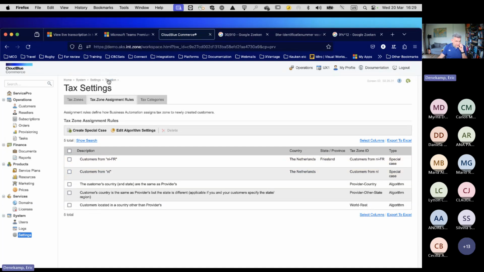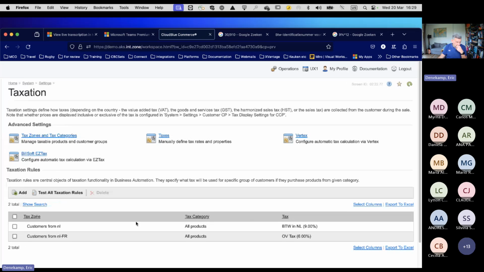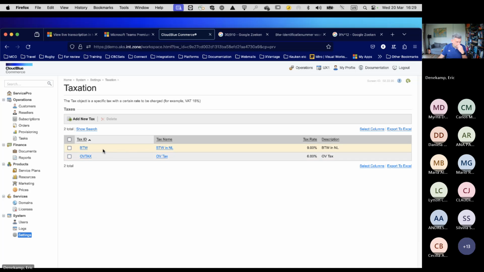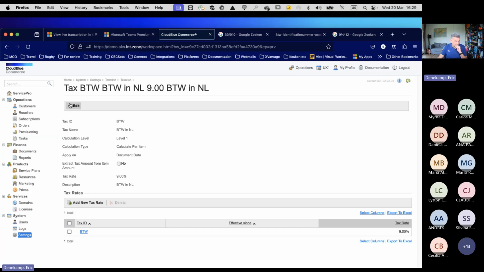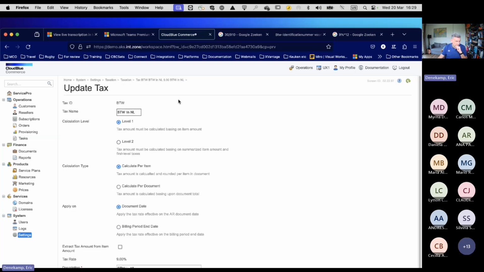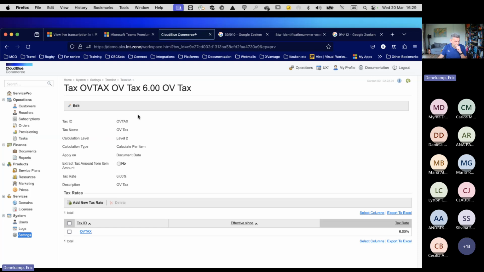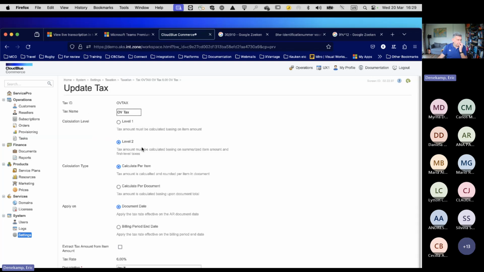What I can try, let me quickly do that. Let's go to taxes. Let me edit the tax and make this, no, not this one. I want to take that one and make it a level 2. Let's see if it is a level 2.